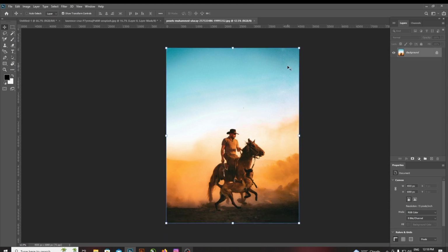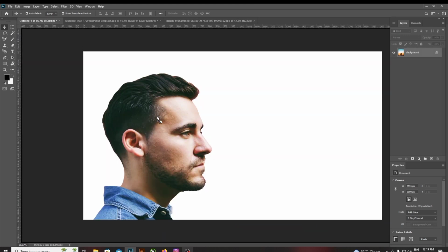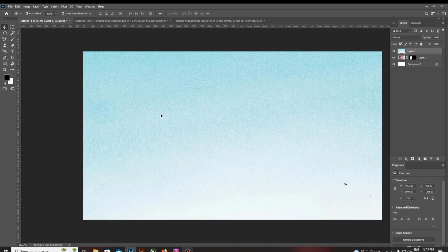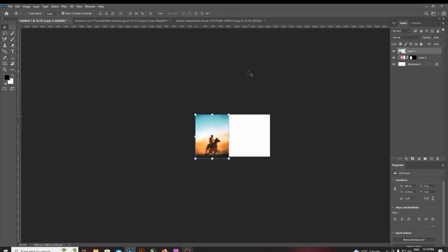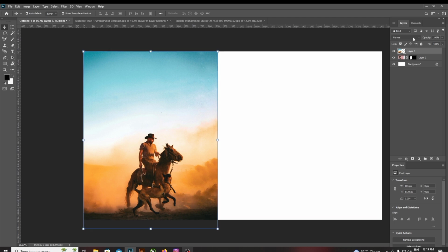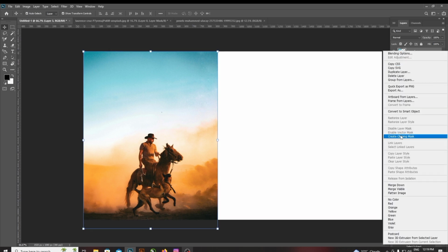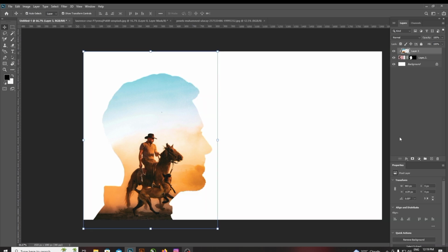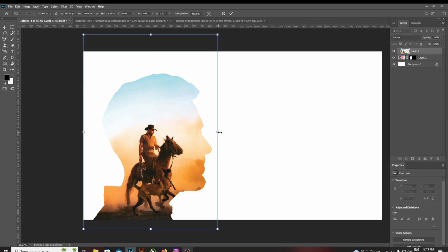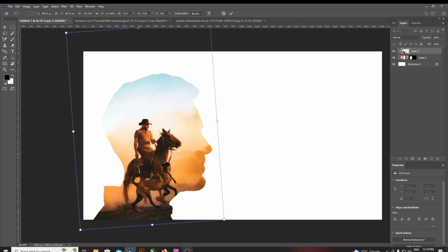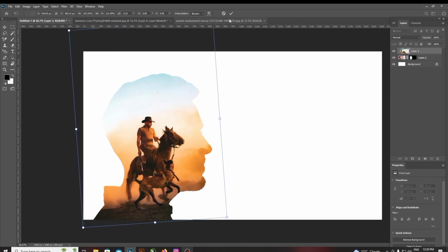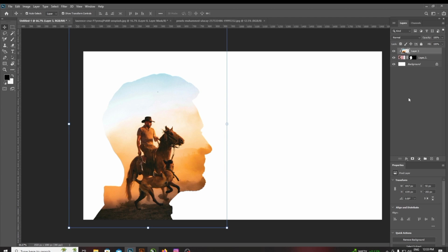Open the second image. Adjust the size. Right-click and add clipping mask. Adjust the position and size. Add layer mask.